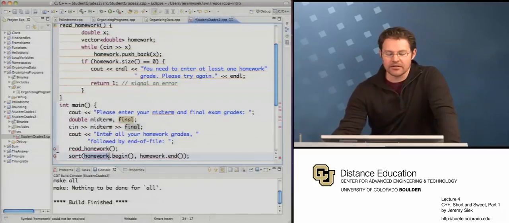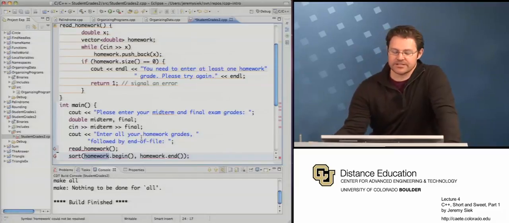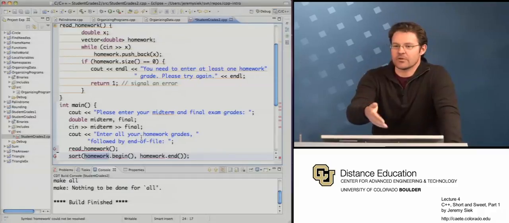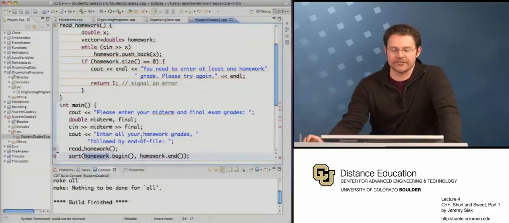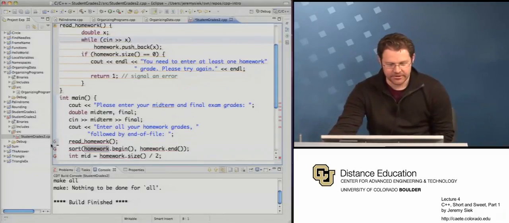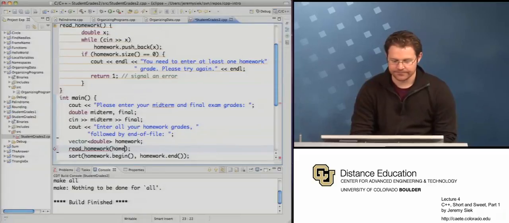But let's look at the other direction. Here's homework being defined in here, but it's being used outside of read homework. So that's no good. This variable homework down here can't see into some other function. It's going to say this is an undefined reference. So really what needs to happen is this homework variable needs to live out here, and then we need to pass it in as a parameter.